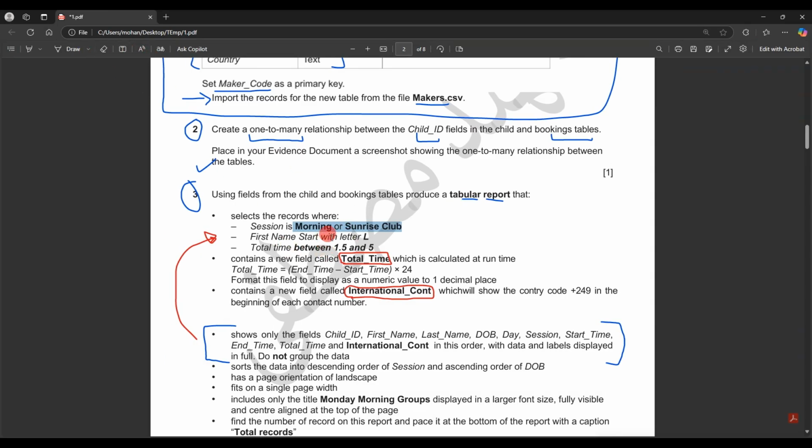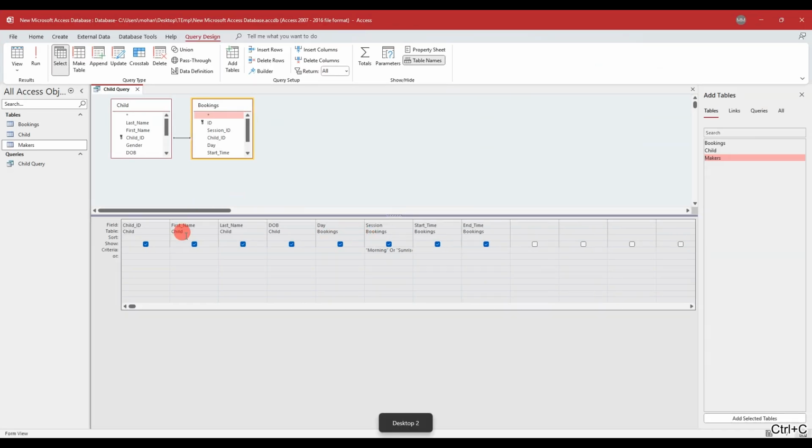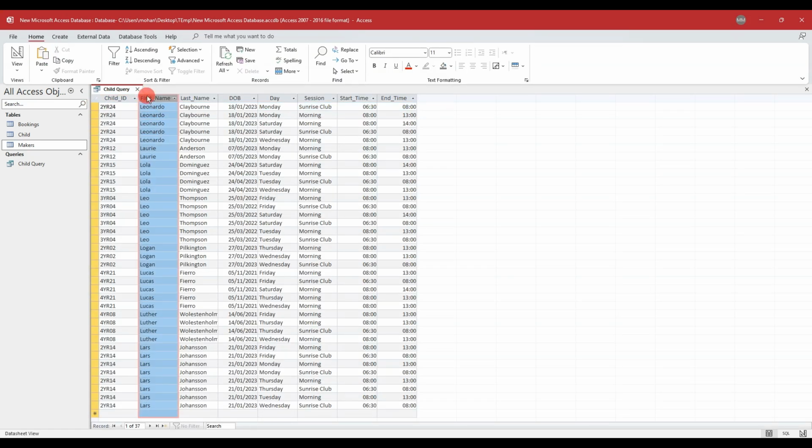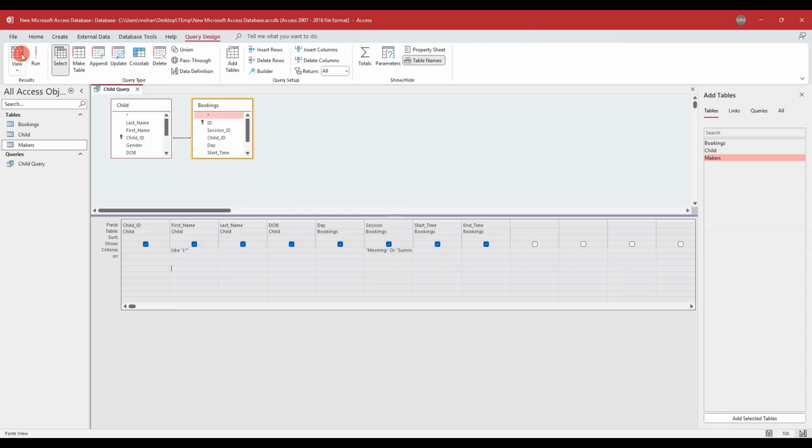And what do we have? First name should start with the letter L, and whenever they say first name starts with L, I will put L, and since I don't care what comes after it, I will put a star. If they say ends with L, you will put a star and then L. If they say contains L, you put L between the stars. So the star is always important to show them that this will be part of the text. And now they say start with L, so L, and I don't care what's after it, so I'll put a star. I will run it to double check all first names start with L, and we're good to go.